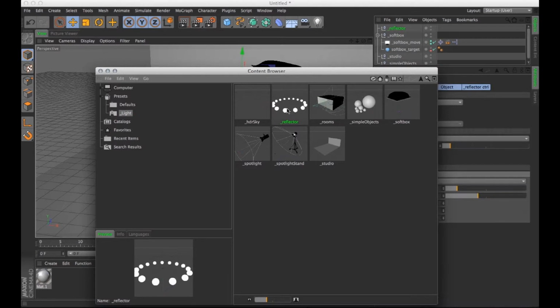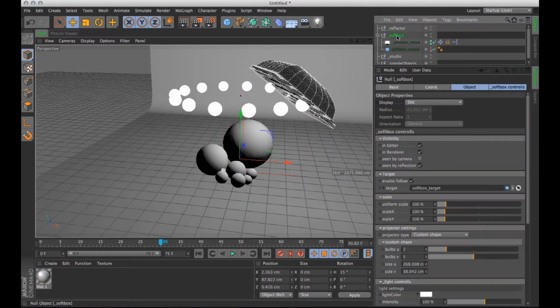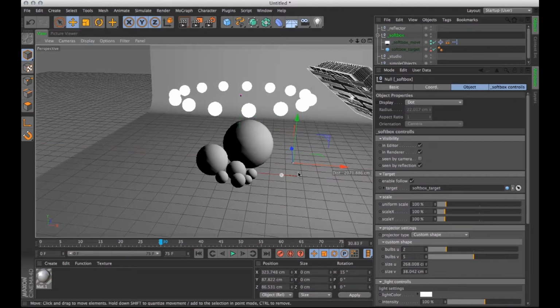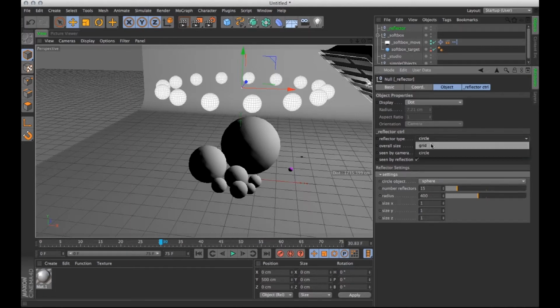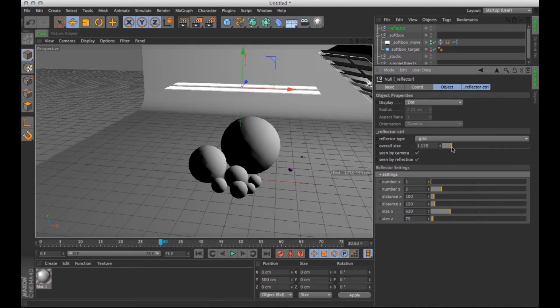For example, here I have a reflector, and let me quickly move this softbox, and yeah, this reflector is really cool for reflective elements, where you can again build your own reflection types. For example, let's choose a grid, and this here's the overall size, seen by camera, seen by reflection. For example, let's make 2 reflectors in X and 5 ones in Z.